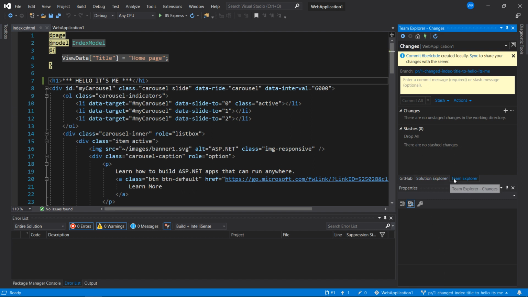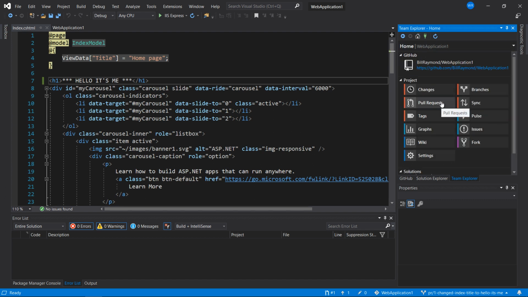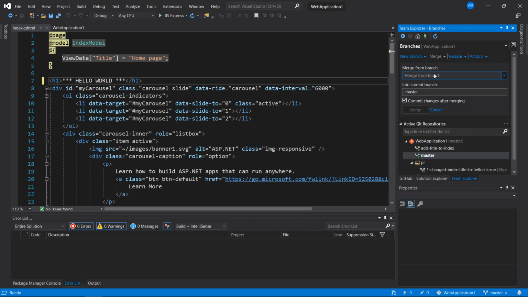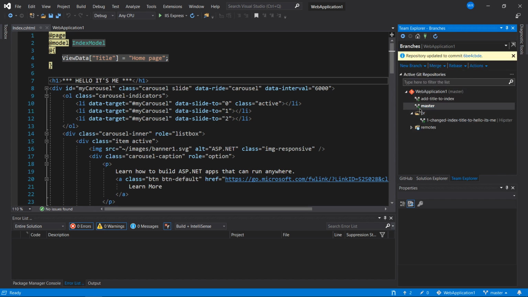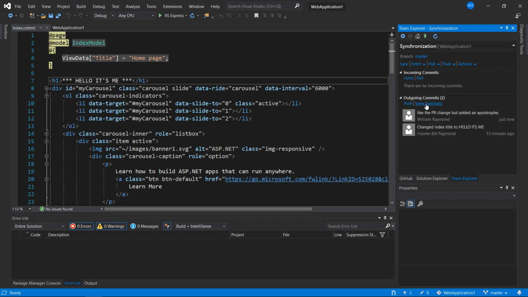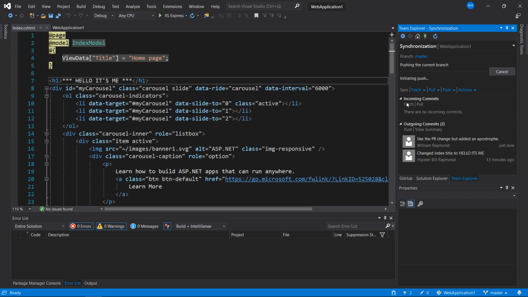So I'll come back over here to Team Explorer, go to the home icon, go to branches, go to master, and let's say that I have already checked this code out. I'm cool with it. It's not going to break anything. I'm just going to take this change title pull request, merge it into the master, and we're good to go. I'm going to come over here and sync it and push the code up to my branch.